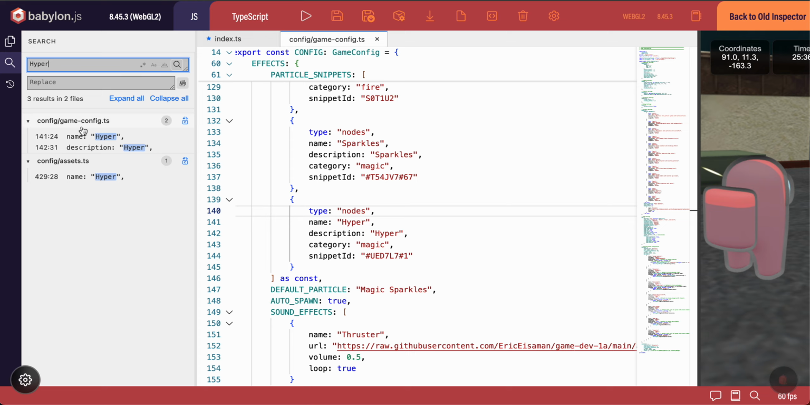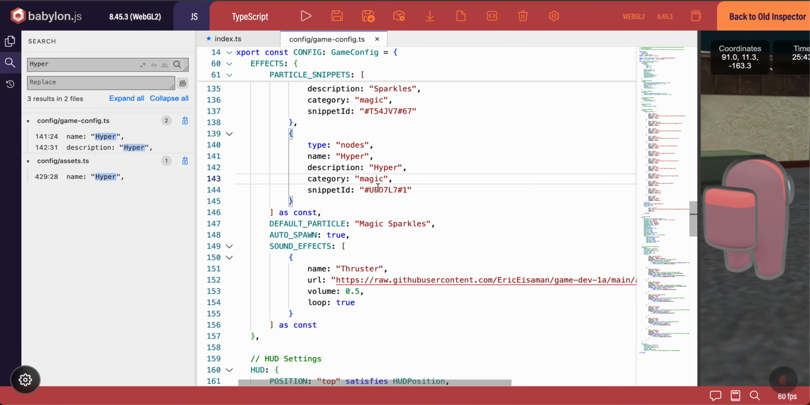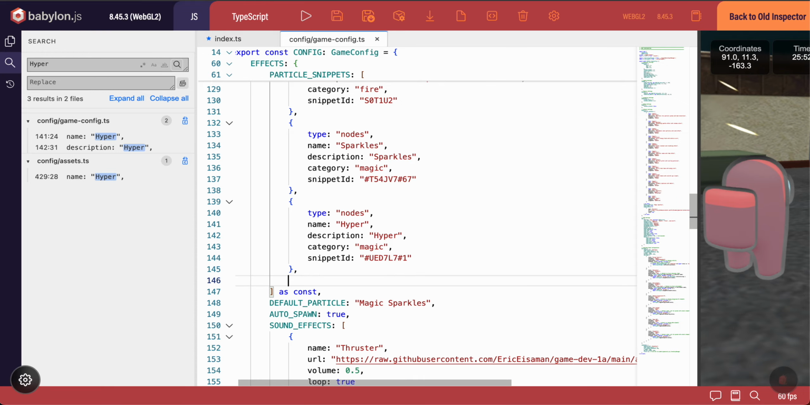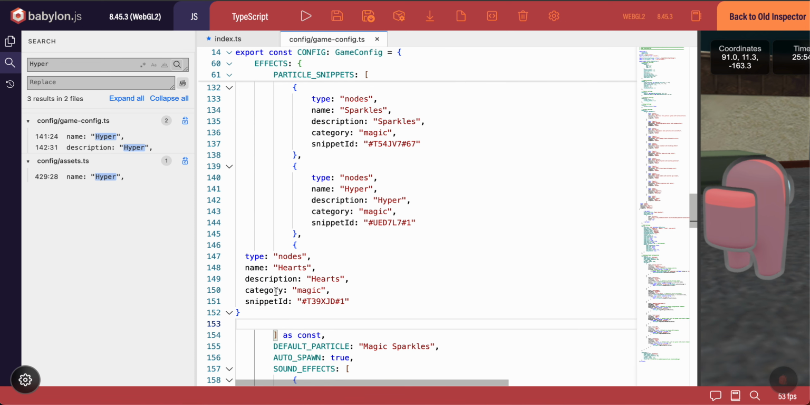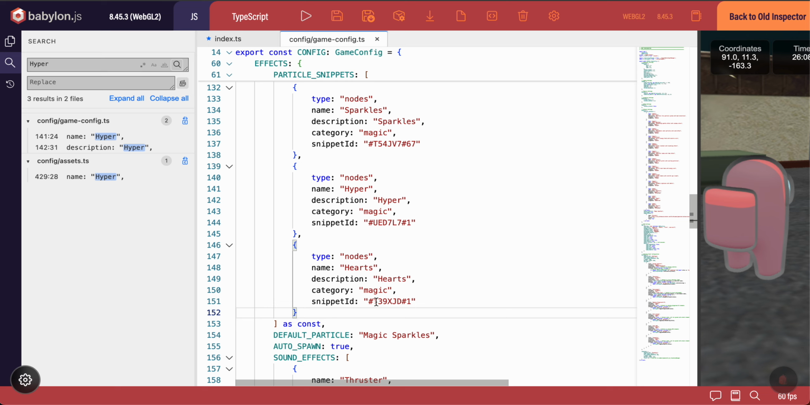We were asked to go to the game config, and here's the game config file. It's already opened there. Let's go below this Hyper section. Let's put a comma at the end of that, go down one line, paste our code in there, and tab that in so it looks a little better. I'm going to move this curly brace back a little bit, and there we go.